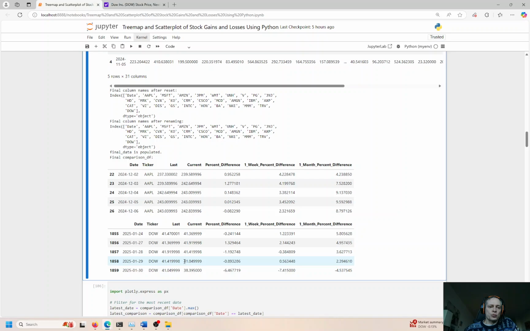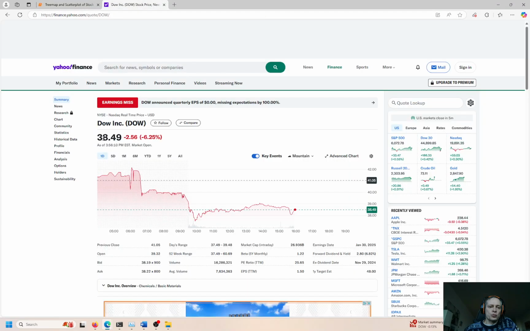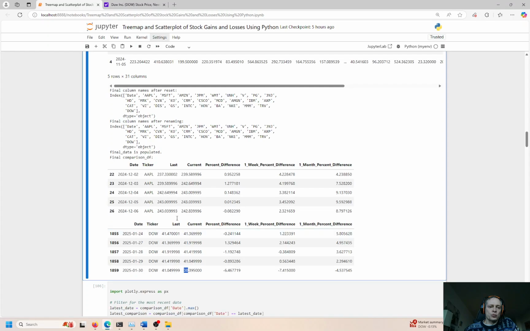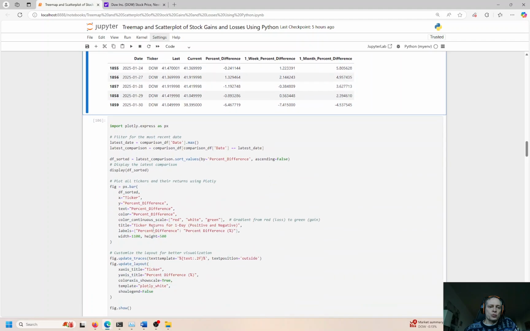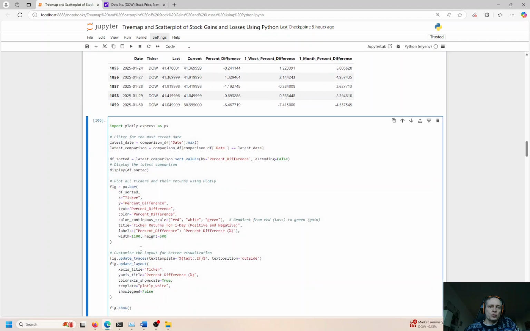It seems like something is off just a little bit. Current. Oh, here it is. Current. Yeah, 38.39, and that's what we see here. Okay, so it's right. So we see the date, the ticker, the last, the current, and price difference. That's a 1 day difference. Here's the 1 week and the 1 month. So everything looks like it is shaping up just like we would expect it to.